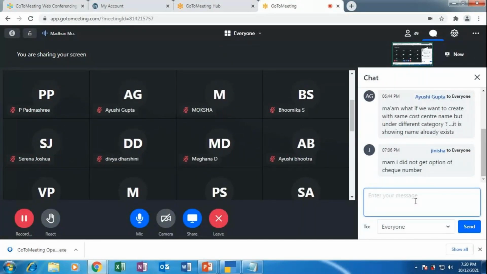Janisha, you have not got the option of check number. Probably you have not checked the transaction type, because if the transaction type is cash, you won't get the DD or check details. So make sure the transaction type is check or DD, and then the check number will automatically appear. I hope it's clear for you, Janisha. Ma'am, the transaction type is check. Check or DD. Then still the check number is not appearing. So if it is not appearing, what you can do is, it is very easy. You can press F12 configuration.